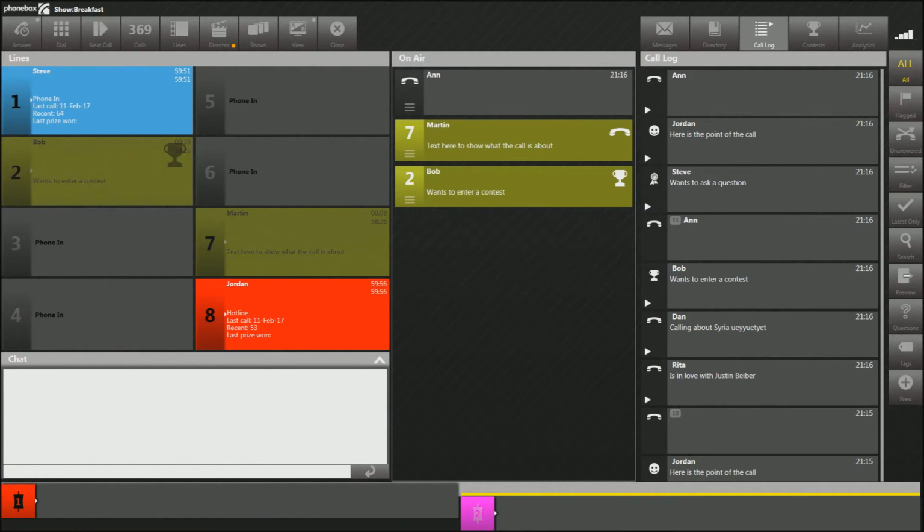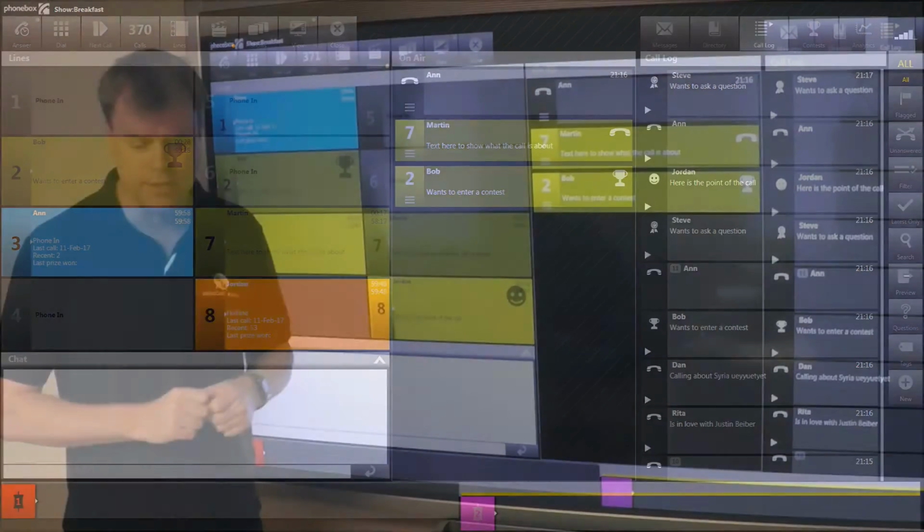Another one of my favorite features in this version is aimed at specific presenters and shows who aren't keen on seeing all of the call screening information on lines.